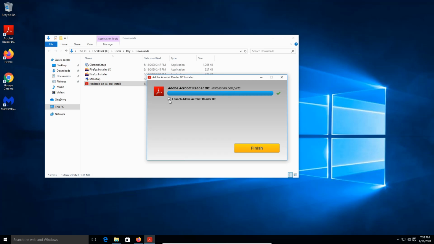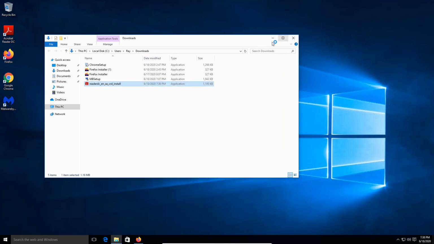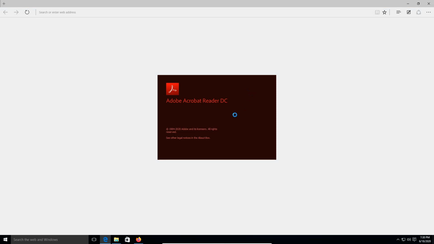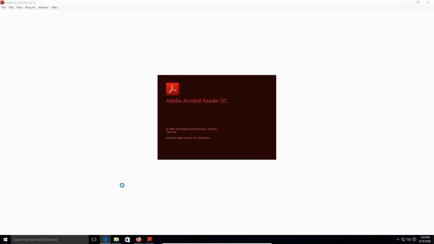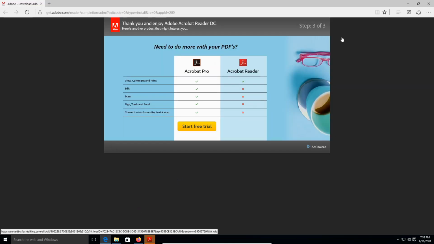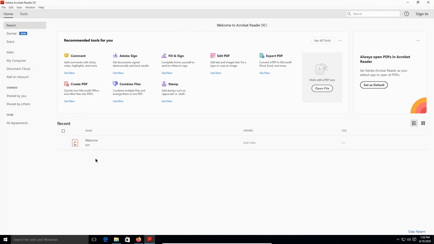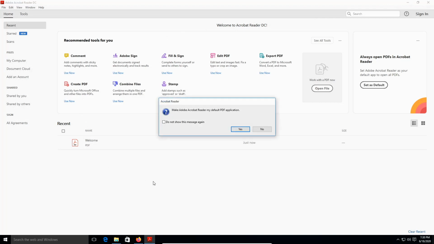So we're gonna leave it checked. We're gonna launch the Adobe Reader DC and then click finish. All right. So what we're gonna do is close. Oh, close the Internet Explorer, and there you go. This is how you install Adobe Reader DC.